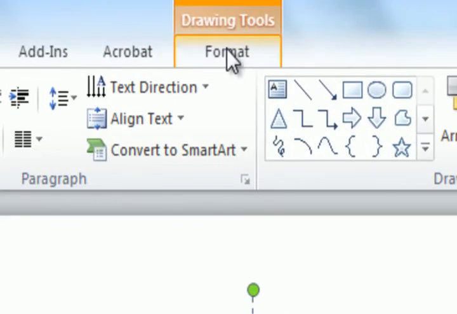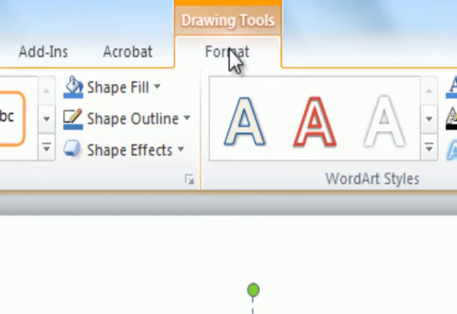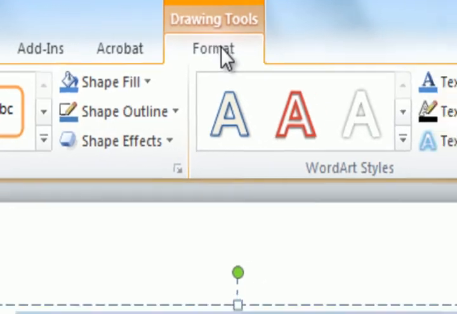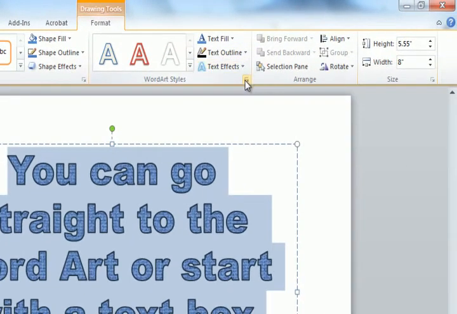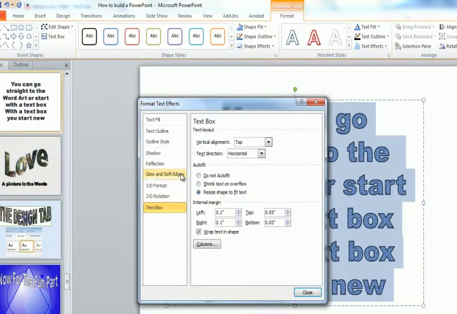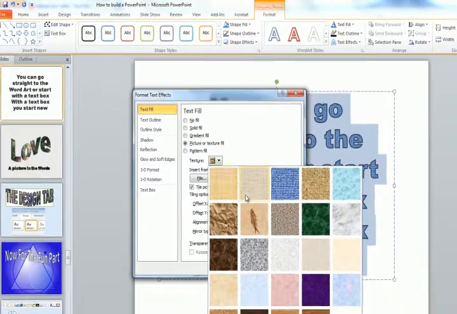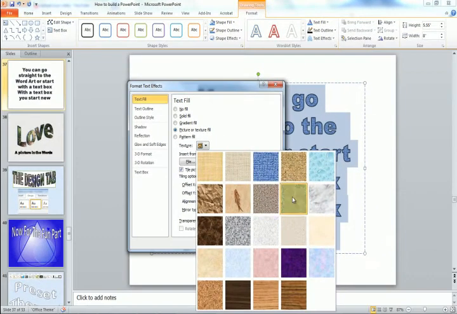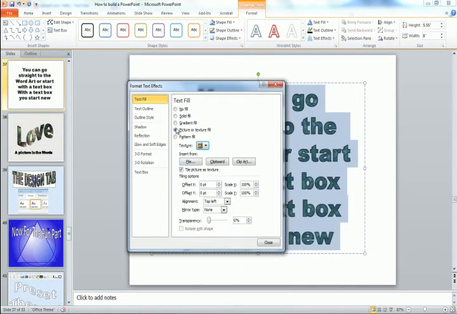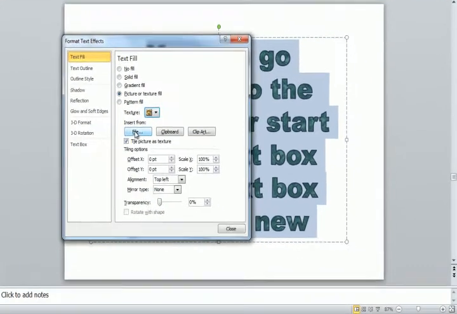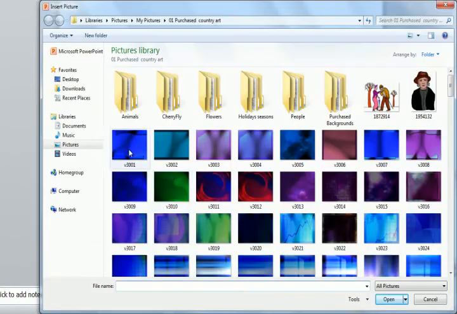Right here under Drawing Tools, once you have your text highlighted, click on the Format. Right in here is your little arrow right there. If you want to change the way that your text is filled, go right here. Here's your patterns, and we just did the patterns. And if you want a picture, you can go right here, File, find a picture on your system, and we can put that picture inside there.